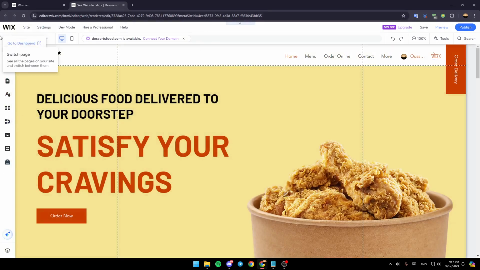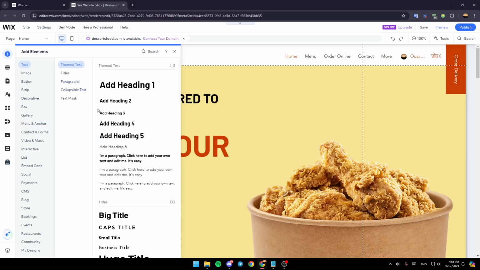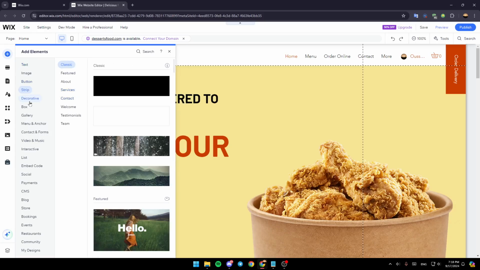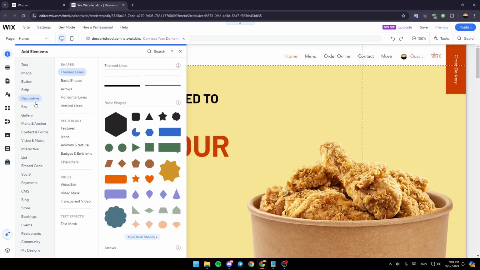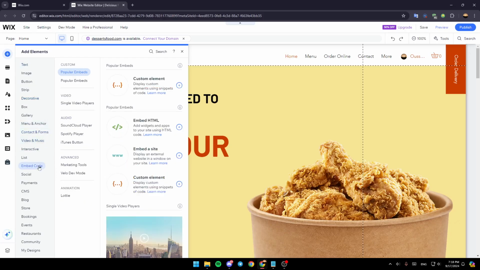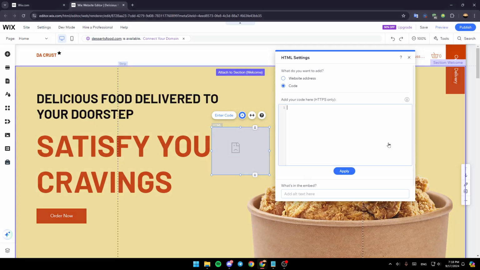Here in the left side of your screen, as you can see guys, you're going to find all of these tools that will help you to customize or design your site. So go ahead and click on add element. And then once you do that right here, you're going to find the option to add a text element, image, button, strip, box, and so on. So in this list, go ahead and search for embed code and then go to popular embeds. Then here under custom elements, you're going to find the option to embed HTML. Go ahead and click on this little plus icon and then it will be added to your page right here.